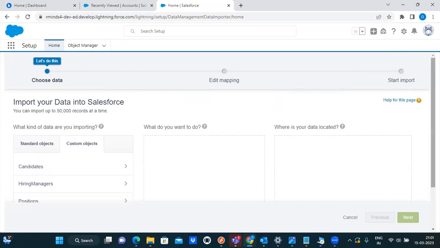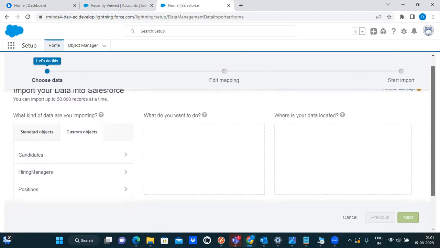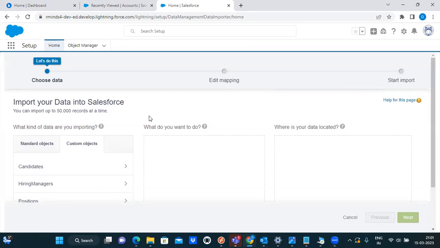So this is all about the data import wizard. It supports operations on the five standard objects we were talking about, and we have to supply the records to the wizard. The major point here is that the data import wizard works on files in .csv format. .csv means comma separated values.